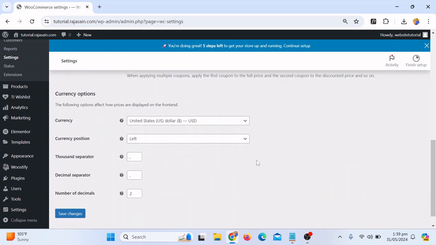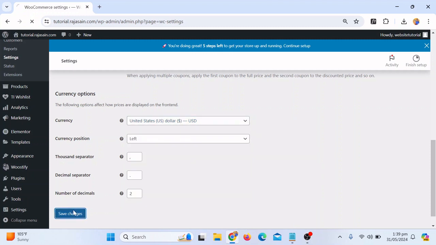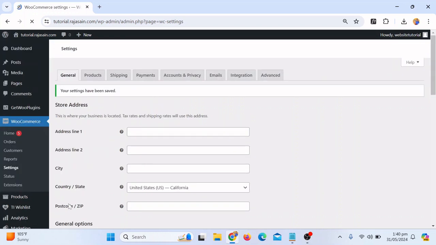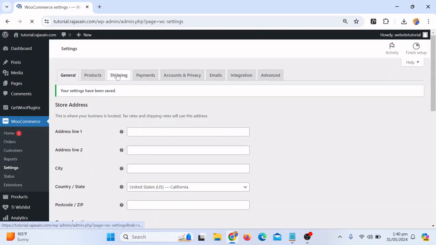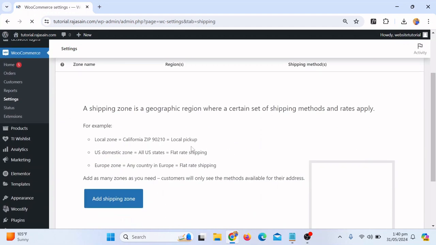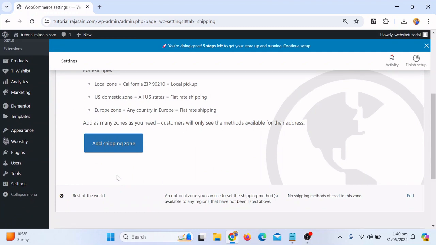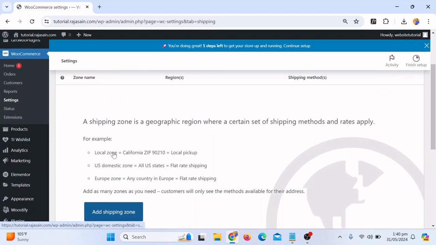Okay, if we scroll down here, you can also change the currency, whatever the currency you have. If you are living in Pakistan, you can make the Pakistan currency. And if you are in the USA, you can do the USA. If you are in the UK, you can select the UK. And once it's done, just click on the save changes. And these are the basic things you can do. And if we go to the shipping here, click on the shipping. And here you will see the options to add a shipping zone, so you can always control where you want to ship your product. So it has also the shipping zone settings.